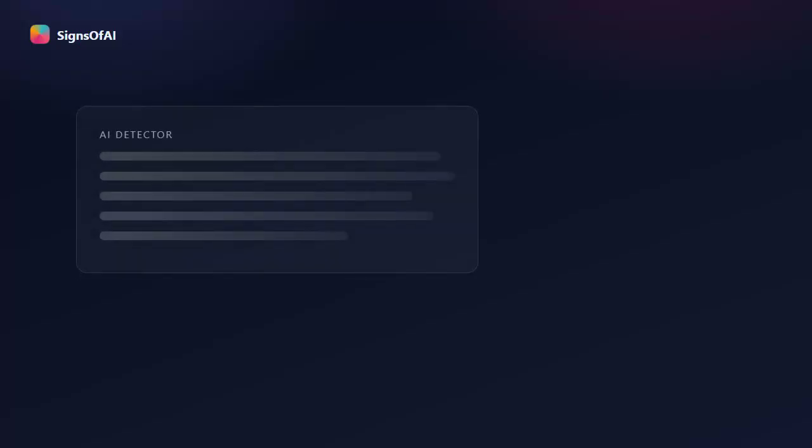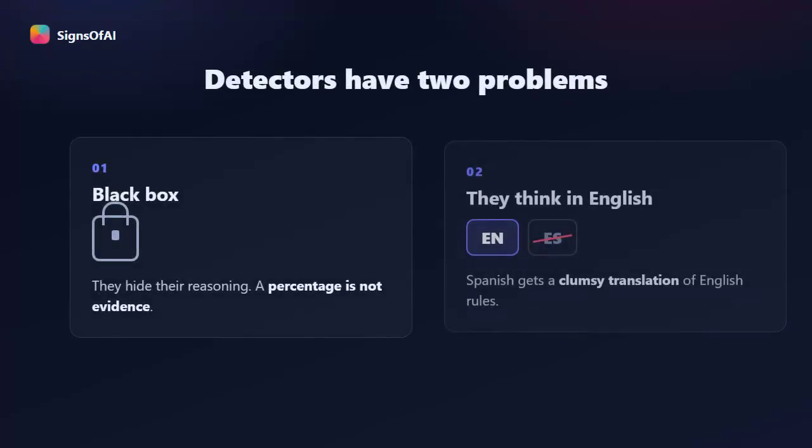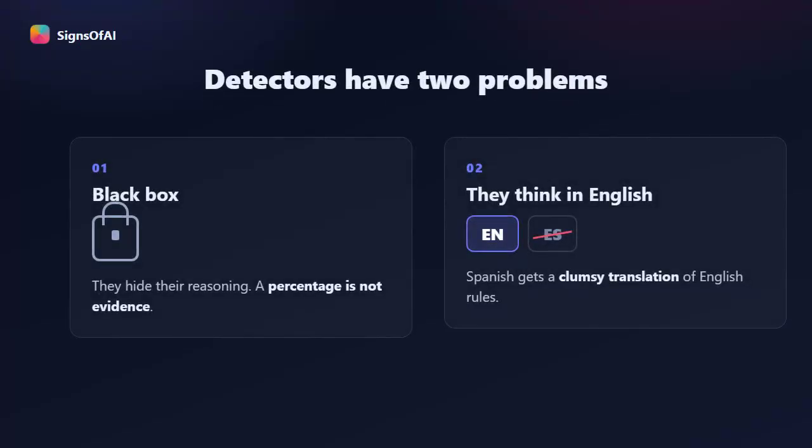You paste a paragraph into an AI detector, and back comes a number: 87%. Now what? A teacher can't accuse with that. A writer can't learn from it. Detectors have two problems. They hide their reasoning. A percentage is not evidence. And they think in English. Spanish gets a clumsy translation of English rules.